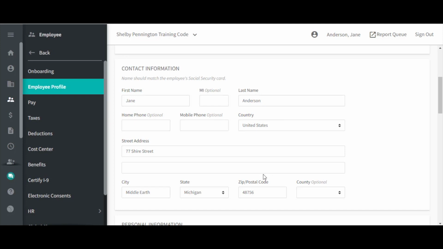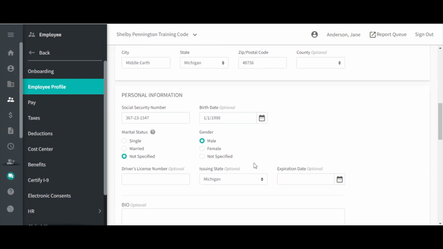One example is the birth date field. If a birth date is entered, the system will look at the employee's age in determining limits on HSA and retirement plans. The marital status field on the employee profile page is informational purposes only. It does not affect the employee's tax withholdings.